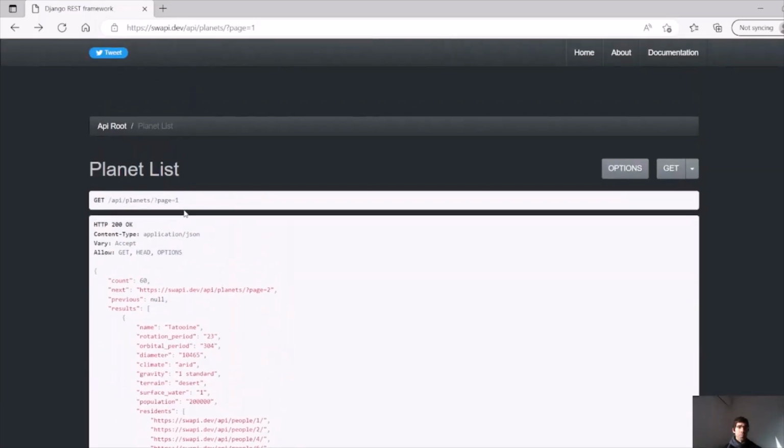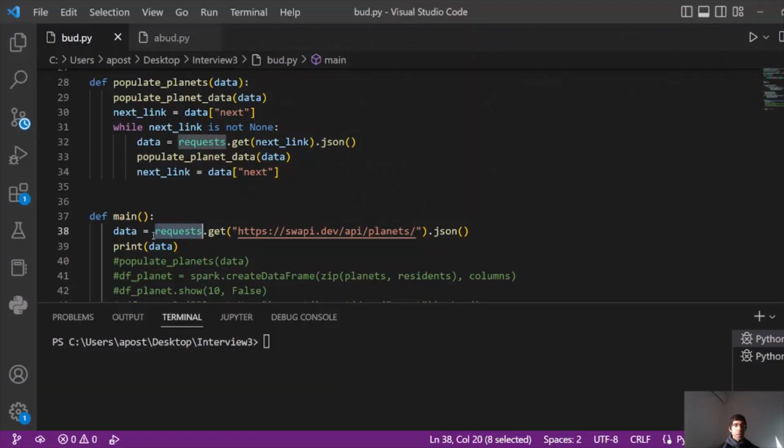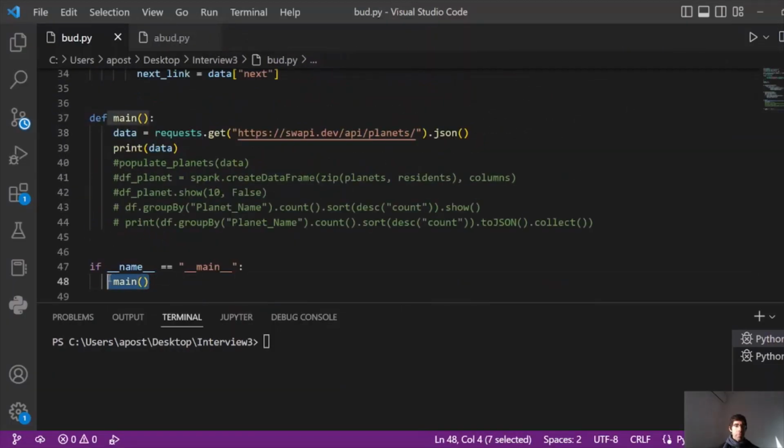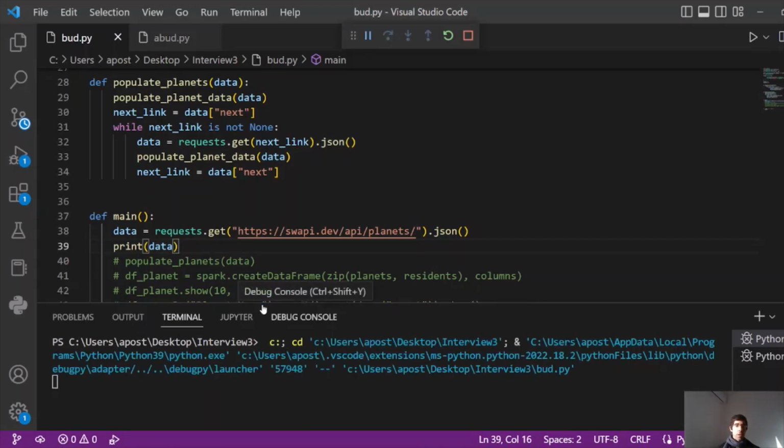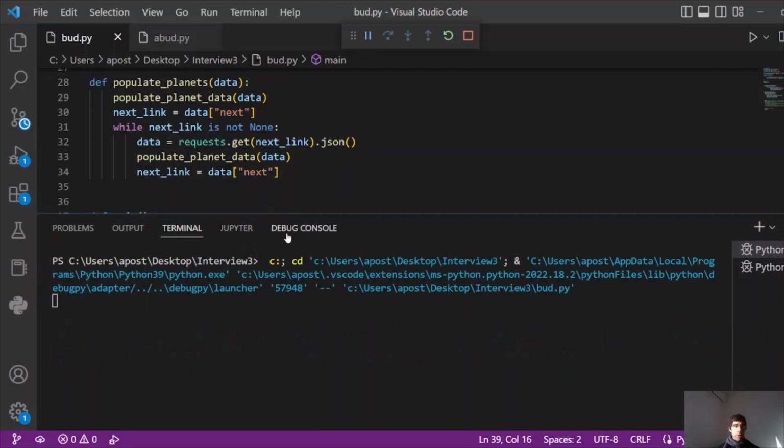That's my approach. In the main function, we perform a GET request. We provide the URL of the API and then we convert it to JSON. So let me run this and I will show you what it brings back. And that would be the JSON that I just showed you, like 1 second before.